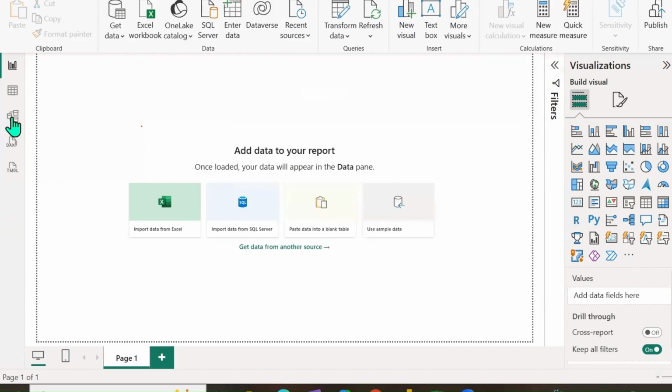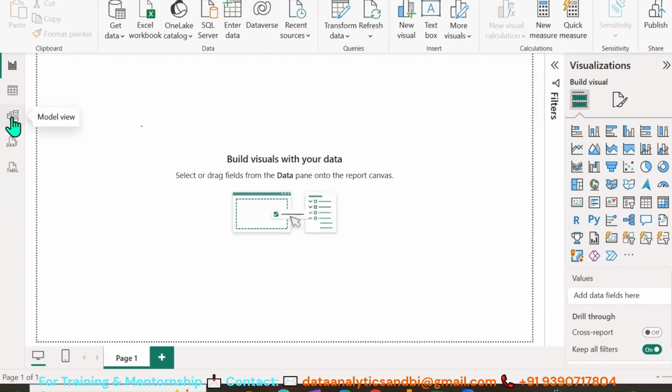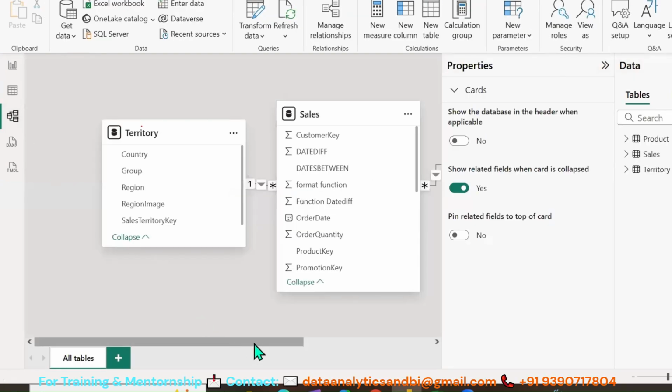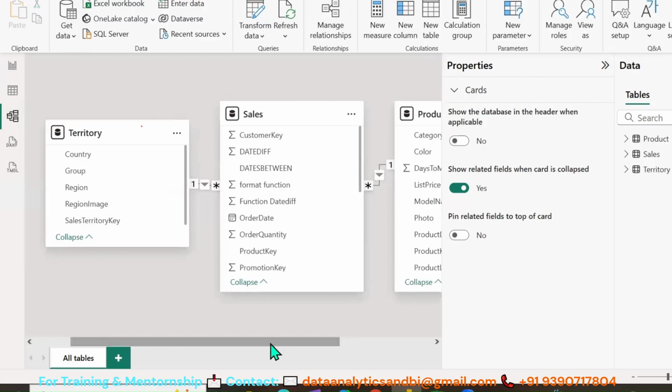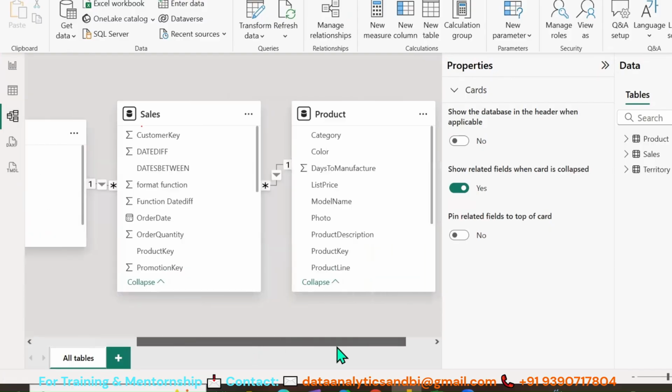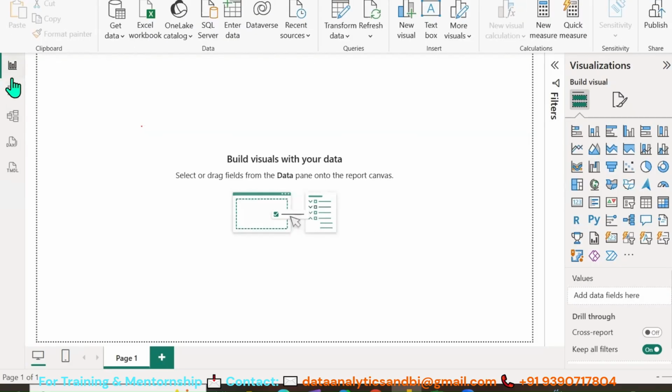Let us go through the first and foremost thing. When the data loads, we need to go to model view and check whether we have the relation between the tables. Yes, we do have the relation between the tables. So go to the report view. Report view is the view that we use for report development. We go through all the visuals, and for what kind of analysis which visual can be used, we will go through one by one.